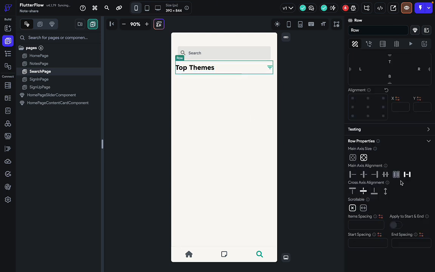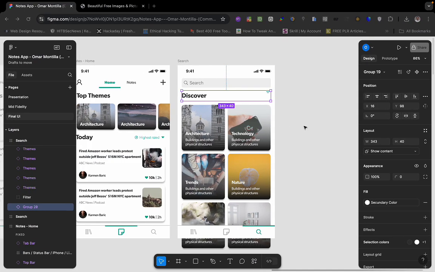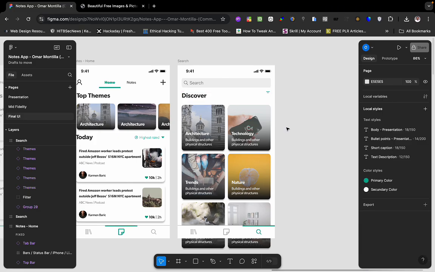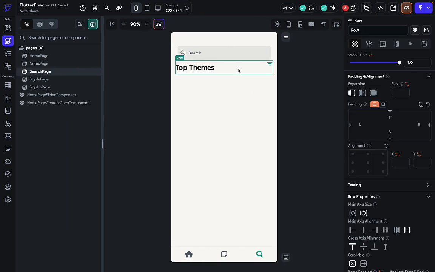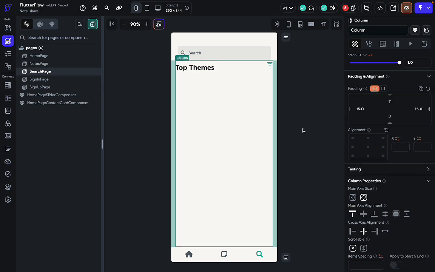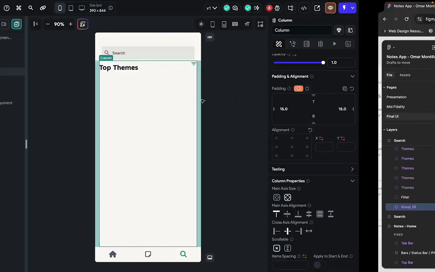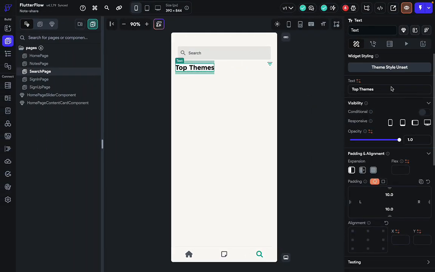And let's place our column to align it, or this cross-axis alignment should be start. So I think this is what you have in the design. So let's leave it this way. So what we have here is discover, so let's change it to be discover.